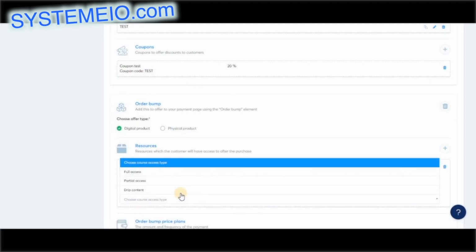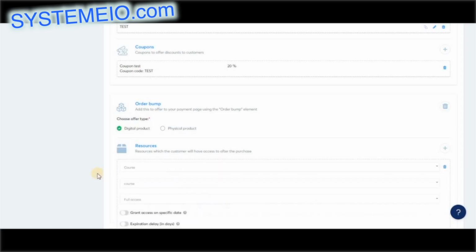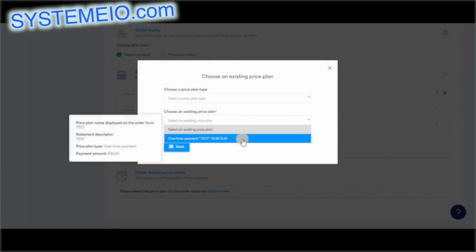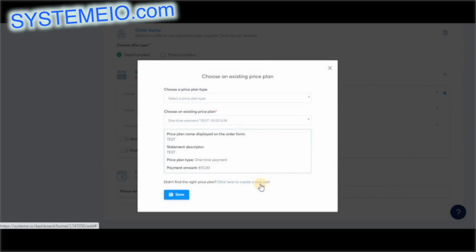Let's choose a digital product, let's say another course, and I'll give full access to it. After that, I would just repeat the steps I went through with my main offer. So I would just add a price plan. You can choose one from the list or create a new one. That's totally up to you. Just remember to click save.